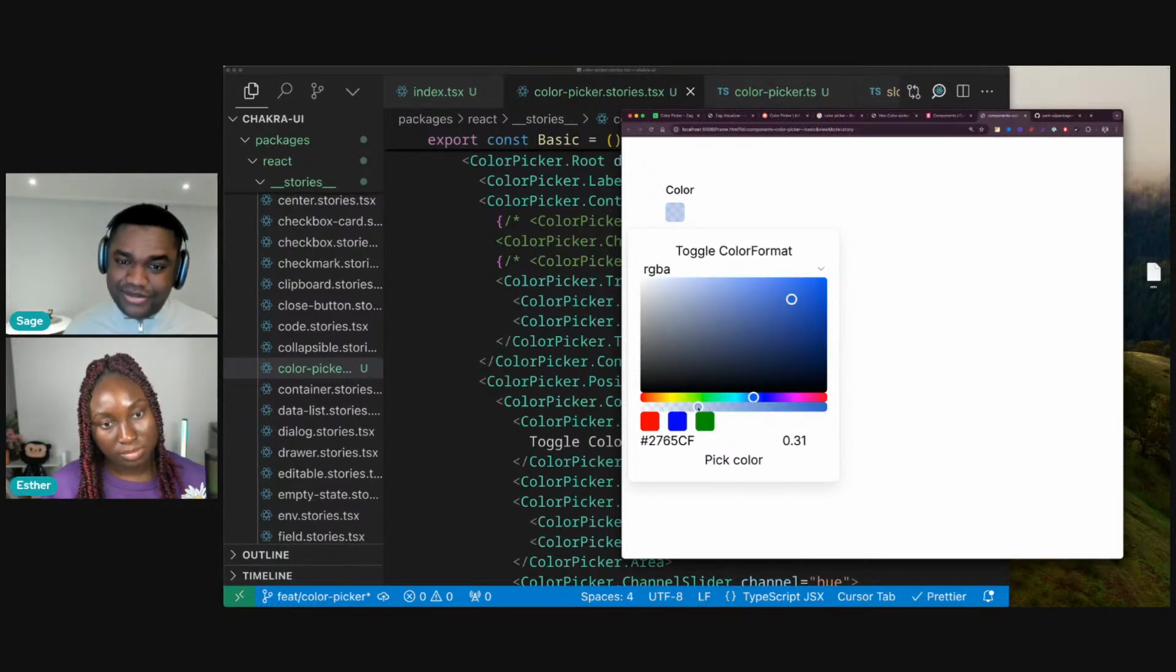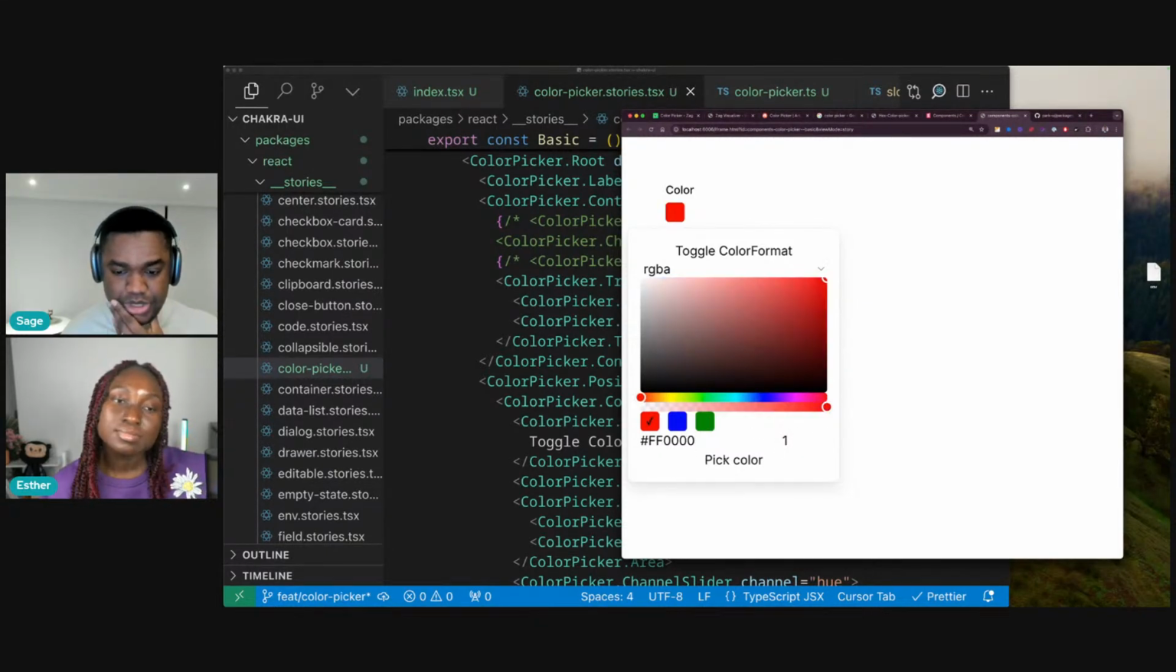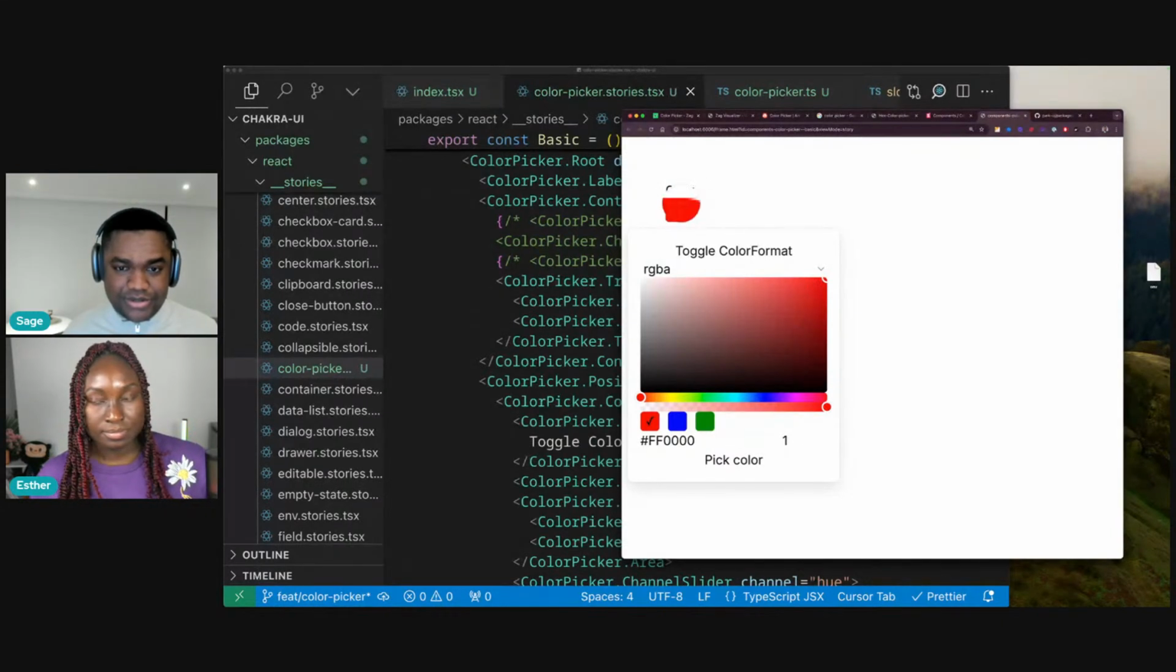Okay, not too bad actually. And then you can also click on these guys to change the values. You see it works nicely. All you've got to do now is just style this, and then you've got this pick a color, which I think is, what's it called? The eyedropper. Yeah, the eyedropper tool to pick a color.